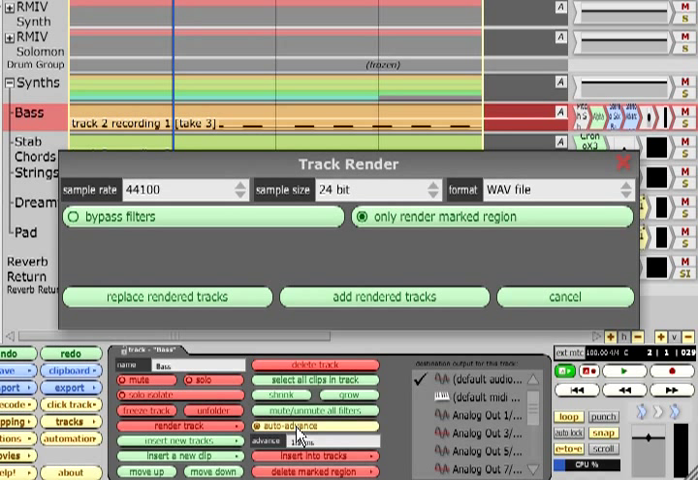Both options allow you to specify the resolution of the rendered file and to choose whether the new track will replace the original or whether it will be added to the edit alongside the original.